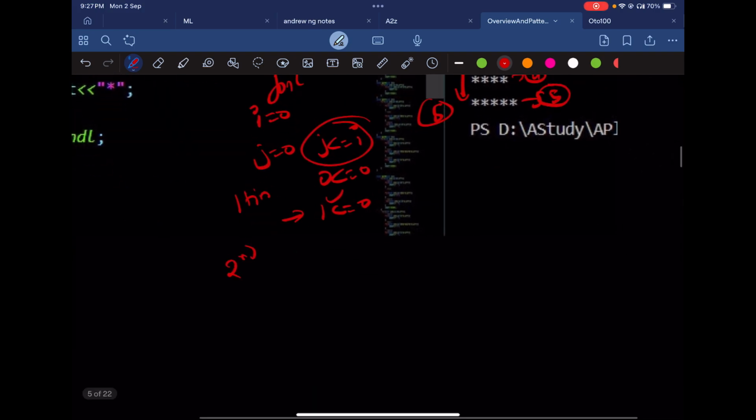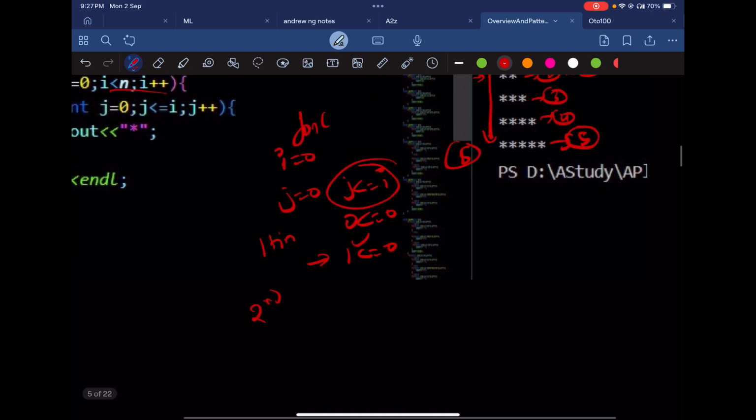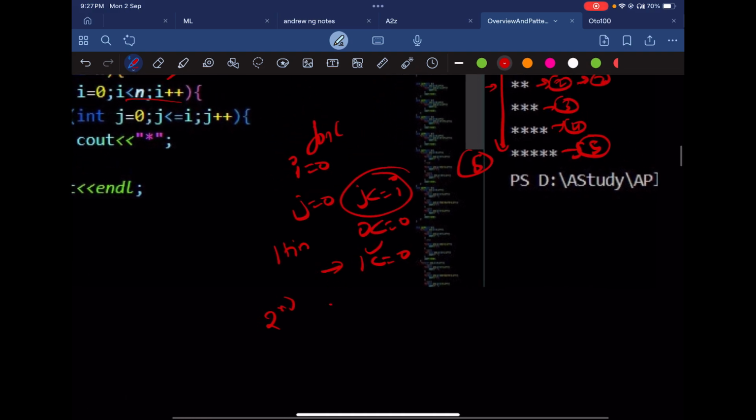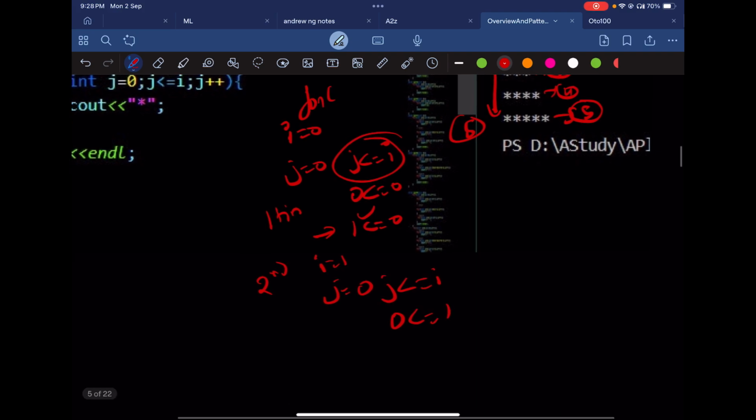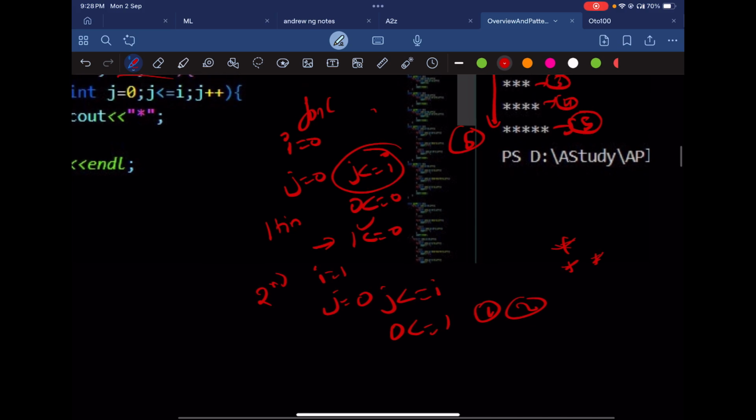For the second time we have to iterate the first outer loop. So our outer loop will go for i equal to 1. And then for the inner loop we have j from 0 to 0, j is less than or equal to i, where 0 is less than or equal to 1. So it will run one time, then two times. So star will print. So this is the main logic.